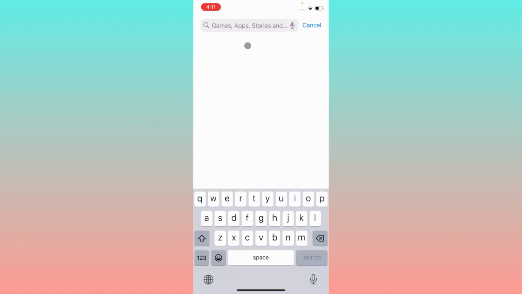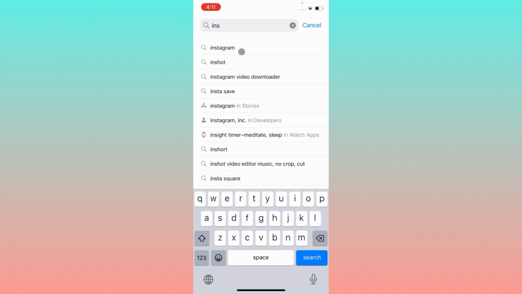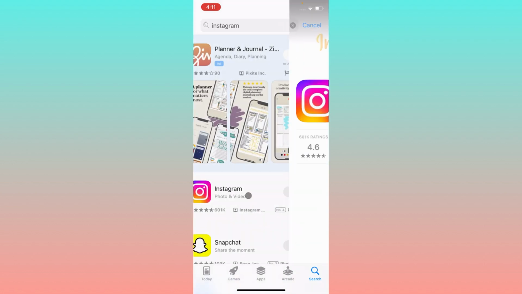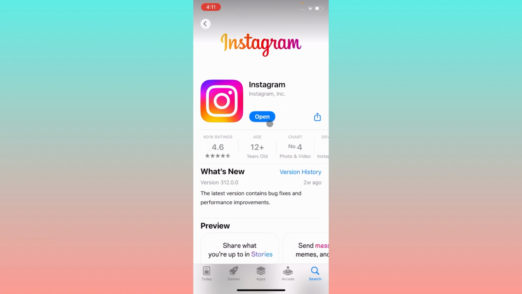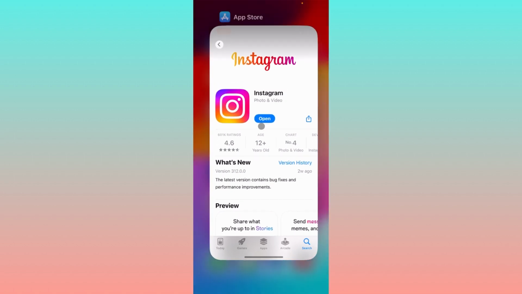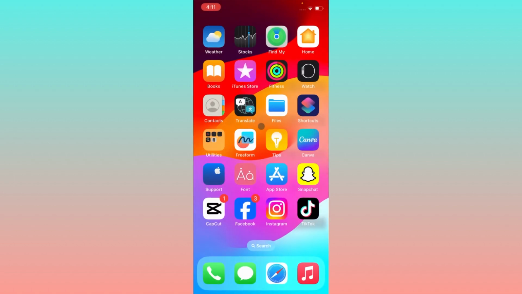Simply open the App Store on your iPhone, search for Instagram, and check for updates. If you have any kind of update here, you need to update your Instagram app, and after updating your problem will be fixed. Then check whether your problem has been fixed or not.